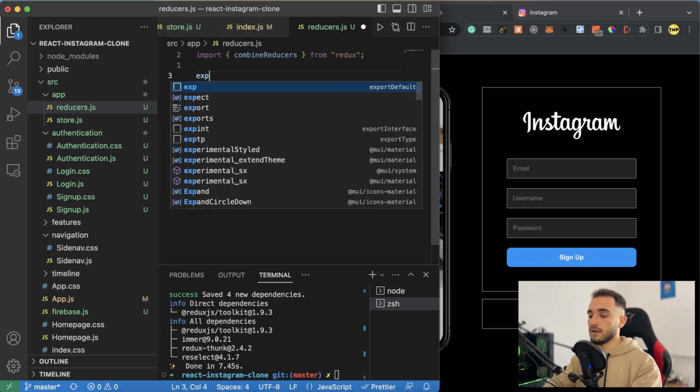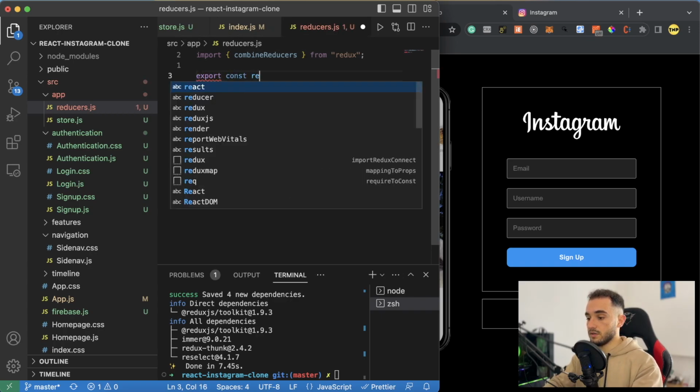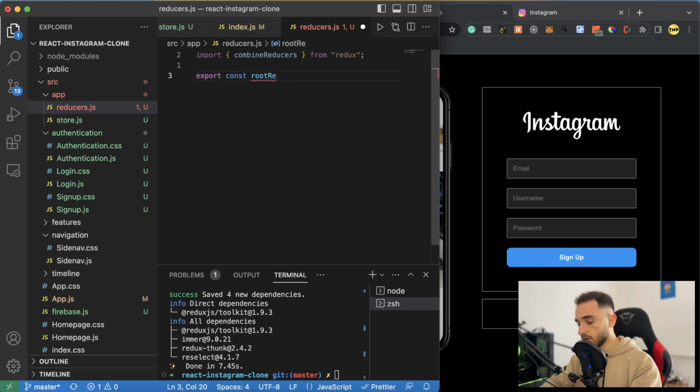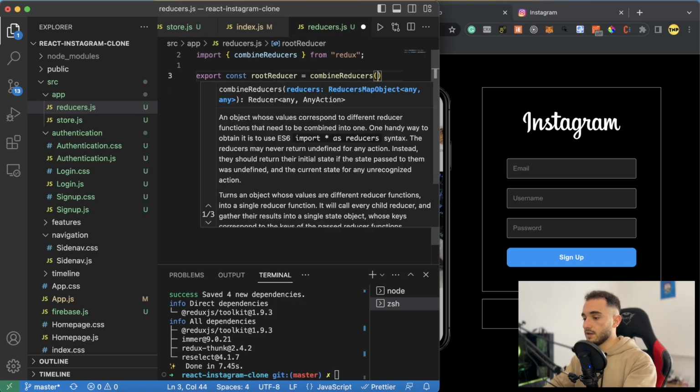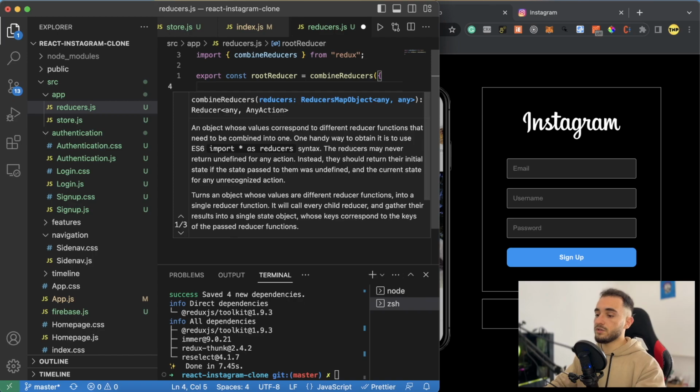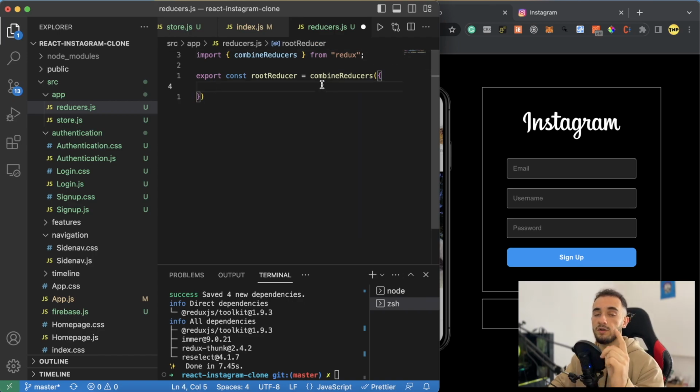And here we'll create export const rootReducer equal to combineReducers. And here is going to be an object with the reducers we want. So we want a reducer for our user because we want to save the information of the user on that state. So we create a state for reducer, so a slice for a reducer. So here we're going to have user, and here we'll put the slice. So for now I'll put a text too, so just slice, and save this.